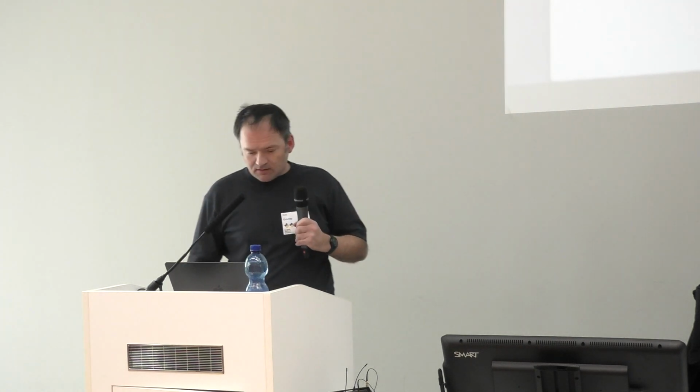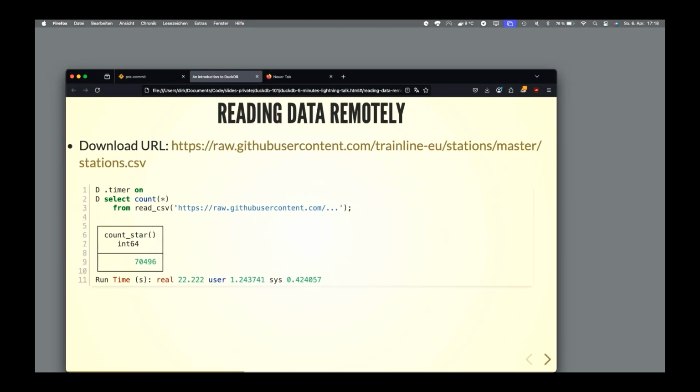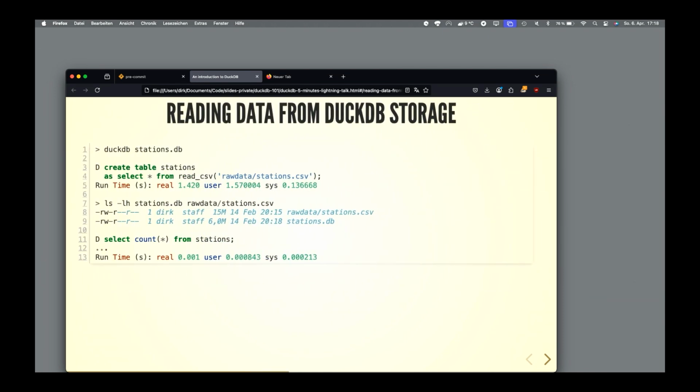I will paper over that. Here's an example of how to read a CSV file from GitHub. So that's baked in, basically. It takes 22 seconds, but mostly downloading over the network.